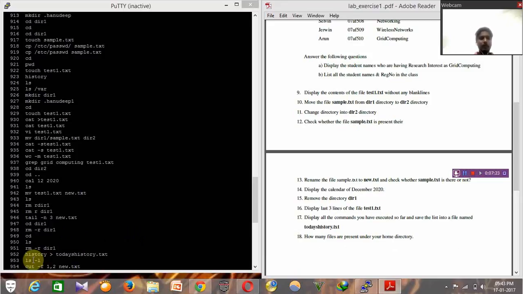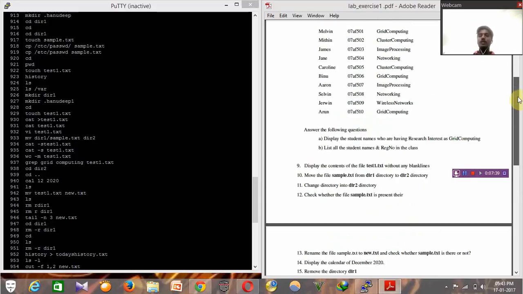So how many files are present under your home directory? For that we can give the command as ls space -l. So it will display all the files and also the hidden files which are under the home directory. So this is the end of exercise number 1, which covers the basic commands.